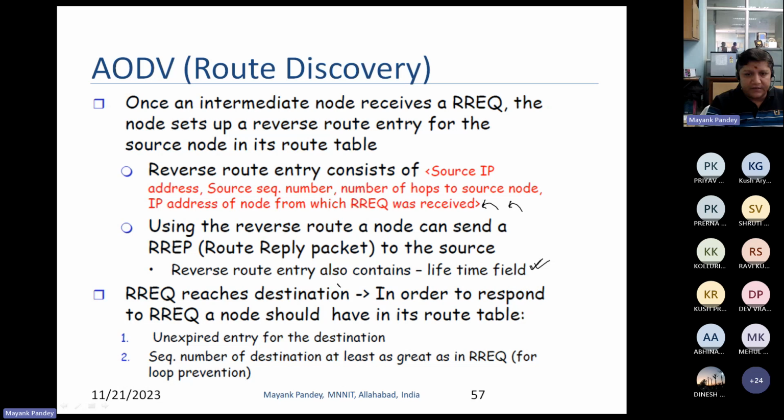Once the RREQ reaches the destination, in order to respond to the RREQ, the RREQ may reach the ultimate destination or any intermediate node. If any intermediate node knows the path towards the destination, it can send an RREP, same as DSR. If the intermediate node does not know the route towards the destination, then the RREQ will reach the ultimate destination. Depending upon the situation, the cases are going to be handled. In order to respond to an RREQ, a node should have in its routing table an unexpired entry towards the destination if it is an intermediate node, and a sequence number of the destination at least as great as in the RREQ.